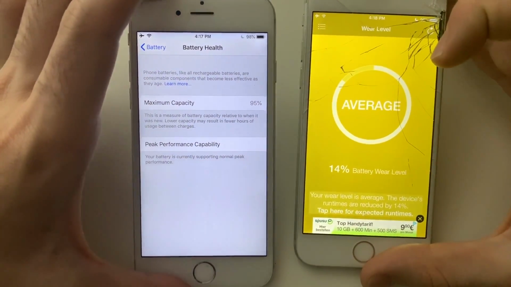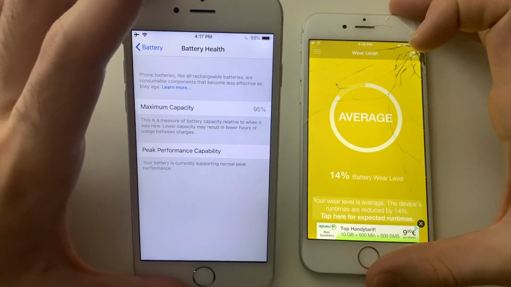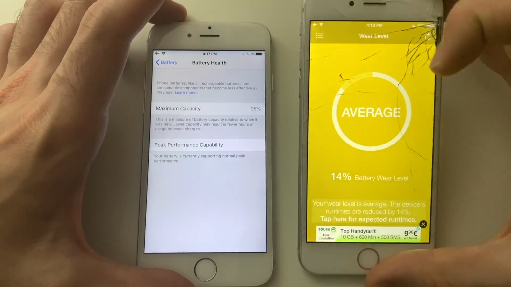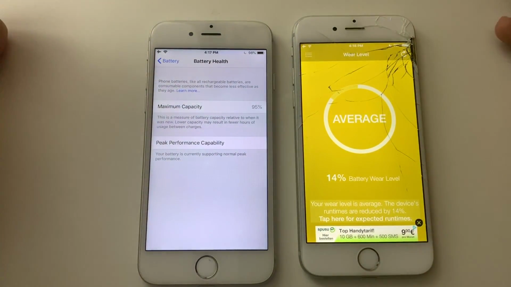And guys, before going for RAM management, just want to say that this phone is at 99%, or this is 98%. I want to say guys that this phone has a maximum capacity of 95%, where this has a 14% wear level, so 86% maximum capacity. And still, iOS 10 is still getting more juice out of the battery.